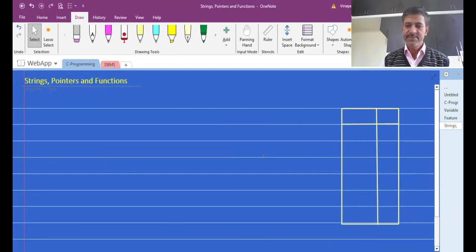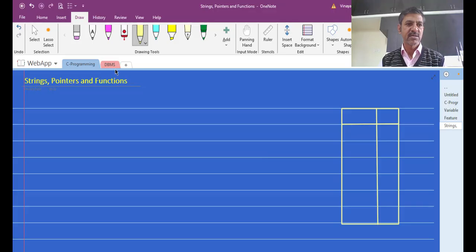So good morning, everyone. Today, what I plan to do is start with strings and then move on to pointers and then possibly a gentle introduction to functions.